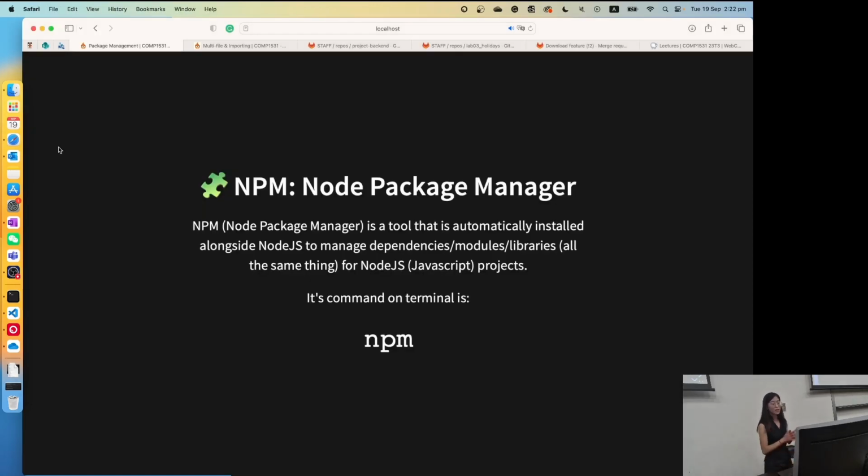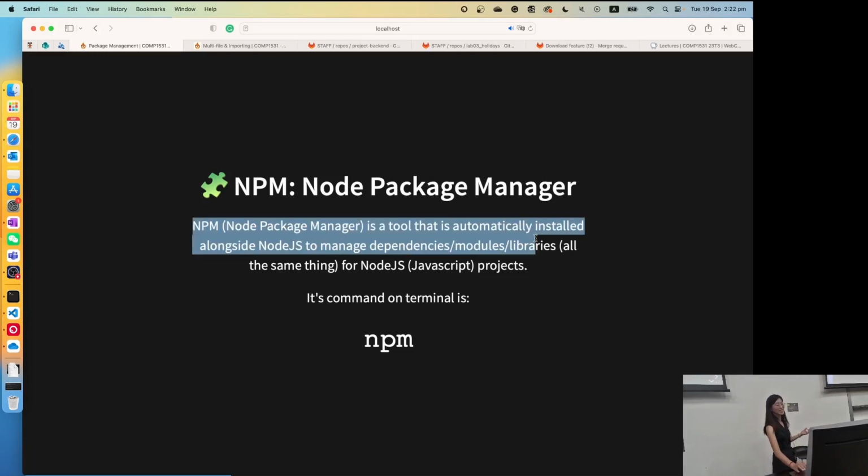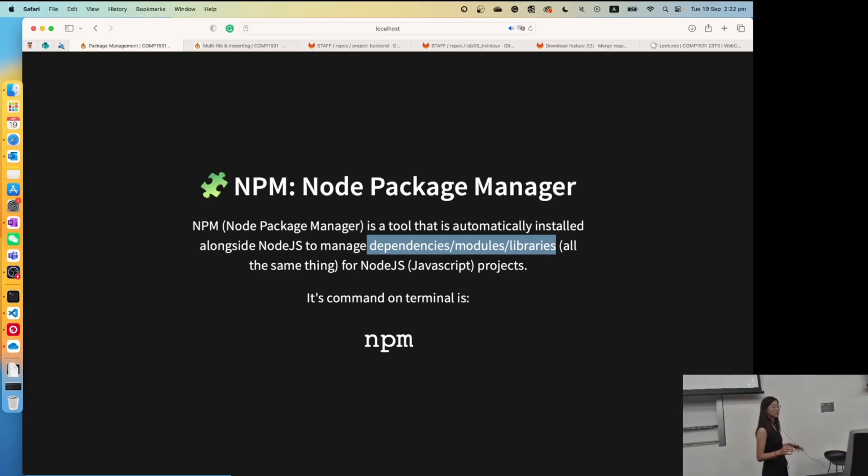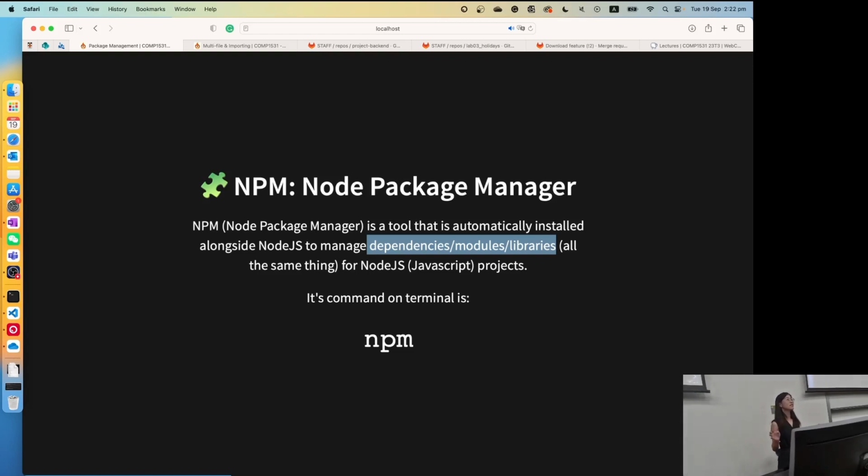So before we learn about all the NPM commands, what is it? Here's a very vague definition of NPM. What exactly is it? How does it help us manage external code bases, external libraries? We will see these three terms a few times in this lecture and future lectures: dependencies, modules, and libraries. They are basically the same thing, at least in this course: external code, or built-in code, like the libraries you used in C. You can think of it that way.